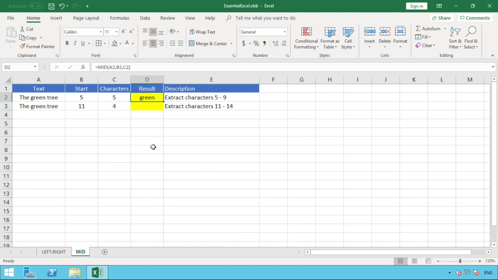So we've gone through our text in A2, the start character is in B2, and then our number of characters to extract is in C2. And then what we'll do is again pull this down, and we can now see what happens when we want to extract characters 11 to 14. So this time we've got tree here, and we can see that that's going to be the 11th through to the 14th character to extract.